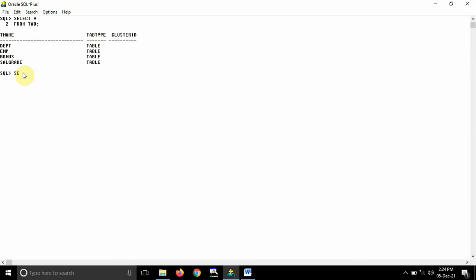First I will show you how to see the tables themselves. Select star, and after that I have to write from, and then the table name. First we will see the department table, DEPT is the name for that one. If I write it like this, it will display the department table. You can see department number, department name, and LOC, that is location. These are the fields present in the department table.